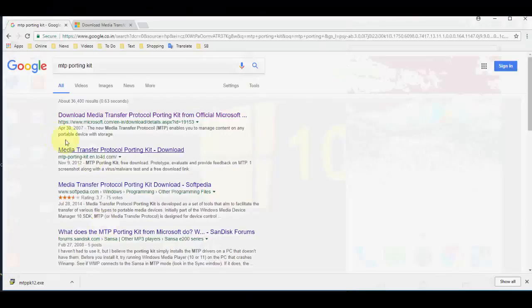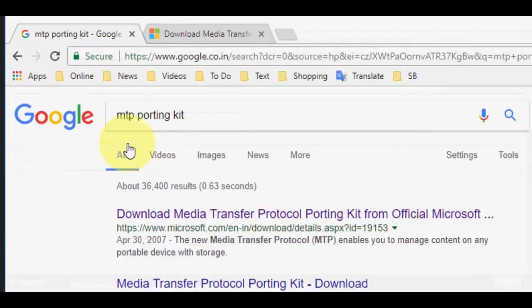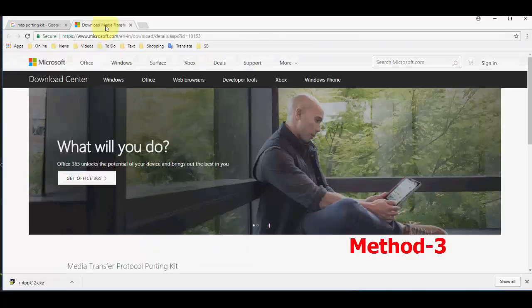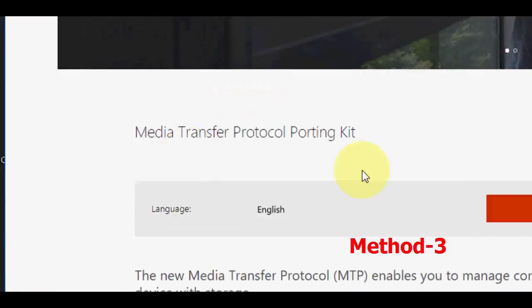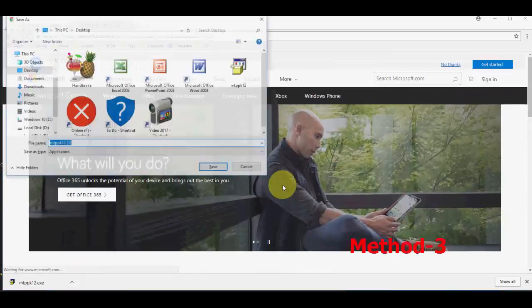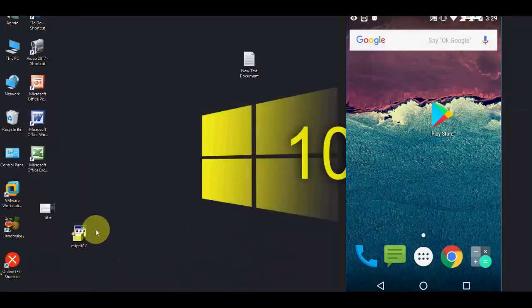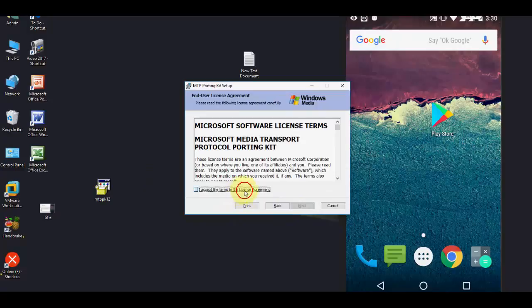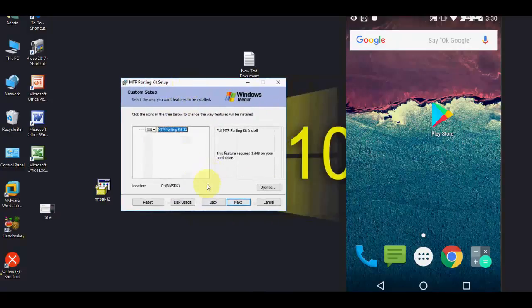If you're still facing the problem and you're not able to access your phone, then go to the third method. The third method is to open any browser, open Google, type MTP Porting Kit, and you will get the first link from the official Microsoft site. Open it and download the Media Transfer Protocol Porting Kit like this. This is the official app for Windows. Download it and install it. Just double click on the setup file and click Next. It will install the device driver for your phone, then click Next and install it.